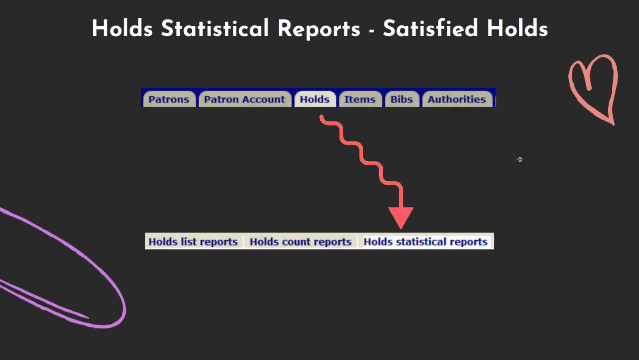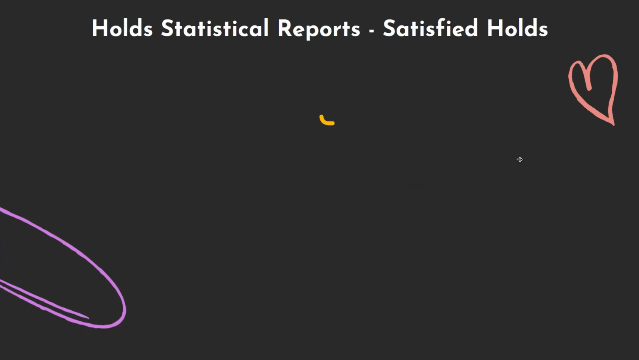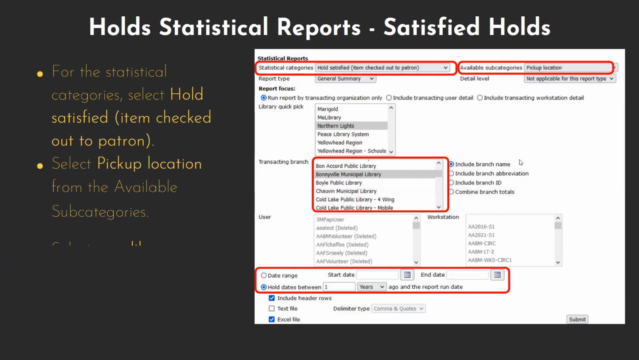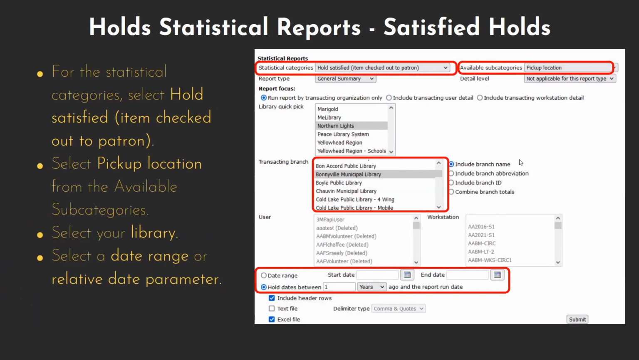So you'll go to the holds tab and the hold statistical reports. Got there? Yeah, cool. So what number did you get for your total checkouts? 1440. Yeah, okay, perfect. Probably gonna be the same one. And then for this one, which we're measuring satisfied holds, not requests or anything, we want to know what was actually checked out. So you're going to go into statistical categories and you're going to select hold satisfied item checked out to patron. It's a little bit further down on the list, but it's very long.